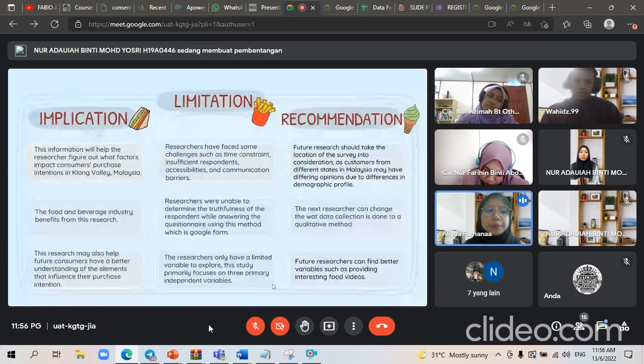For the implication of the study, firstly, this information will help the researcher figure out what factors impact consumer purchase intention in Klang Valley, Malaysia. Second, the food and beverage industry benefits from this research. Third, this research may also help future customers have a better understanding of the elements that influence their purchase intention.